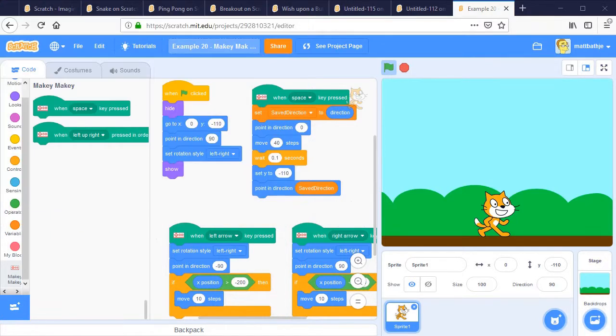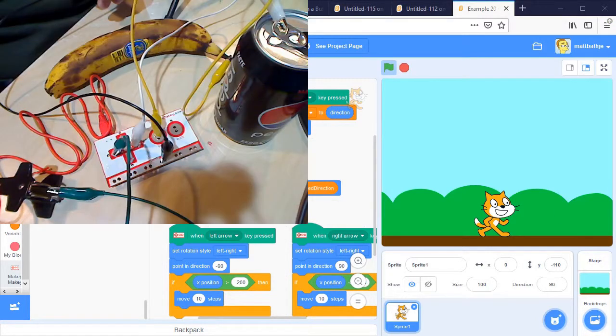If we go back and look at the code real quick, you can see I have when space key pressed, it's a Makey Makey block. When the space key is pressed, it makes Scratch Cat jump. When the left arrow is pressed, it makes him point left. When the right arrow is pressed, it makes him point right. So it's a very simple program that uses the Makey Makey to make Scratch Cat walk around and jump on the screen.